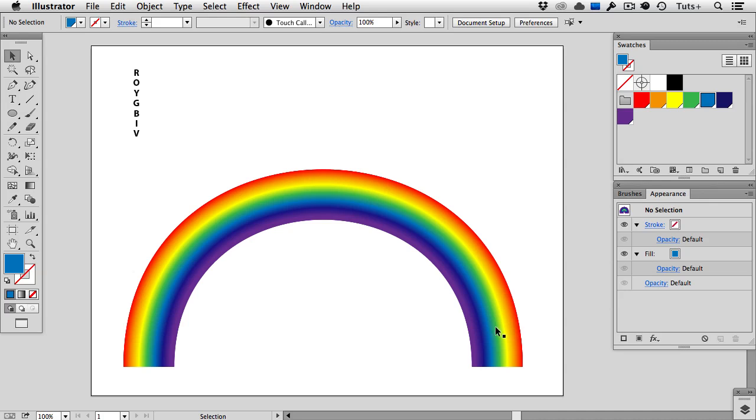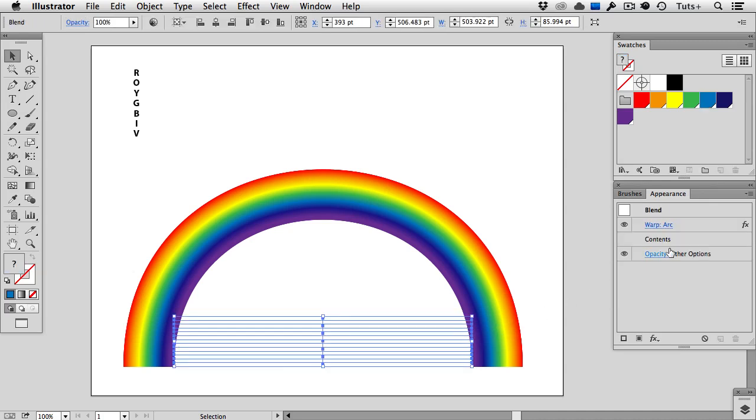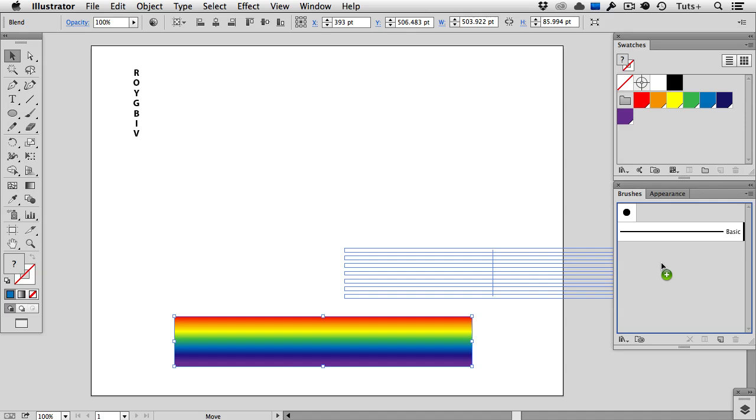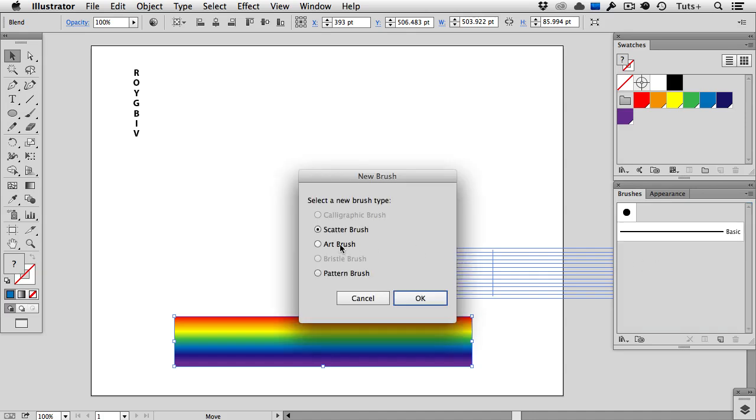Well, it is. So I'm going to get rid of this effect by dragging it to the trash in the Appearance panel. So now I have just my original blend, and to create a brush from this, I can click the New Brush icon at the bottom of the Brushes panel, or I can simply drag this object into the Brushes panel itself. And in the New Brush dialog, choose Art Brush.